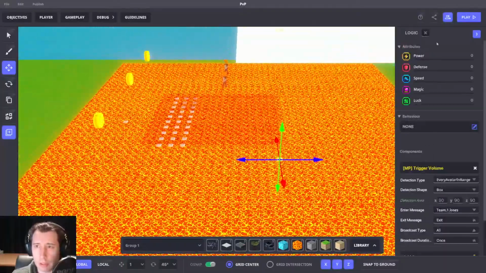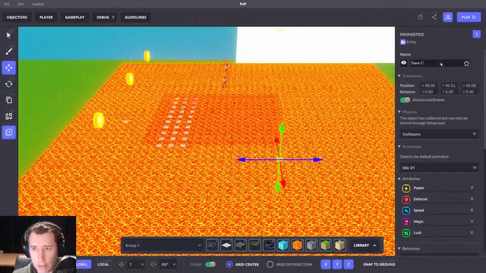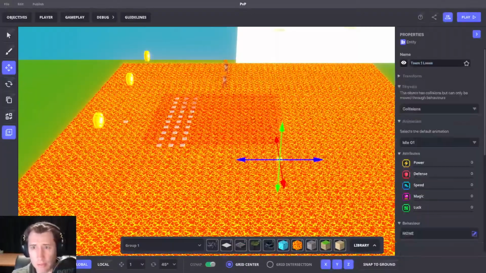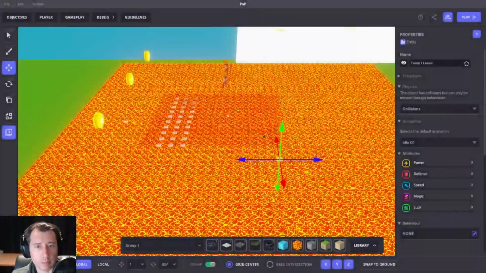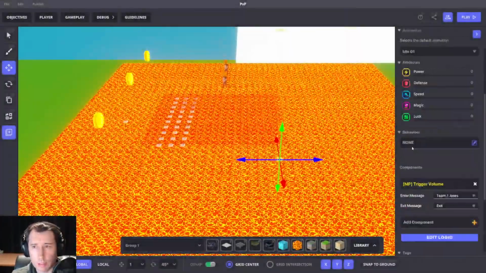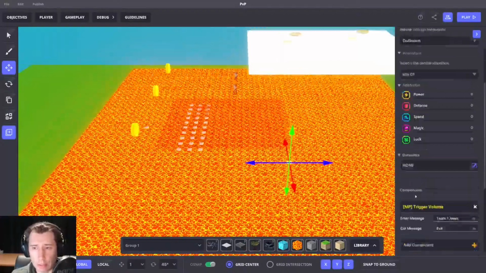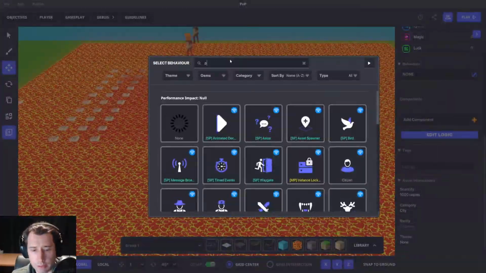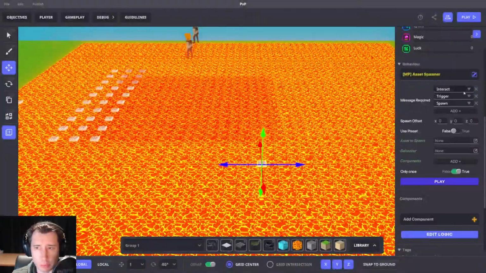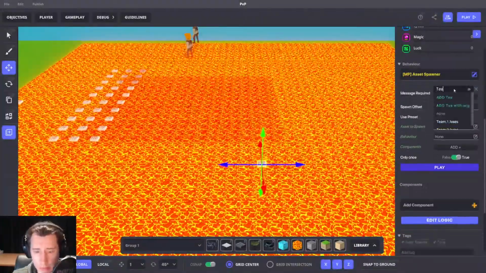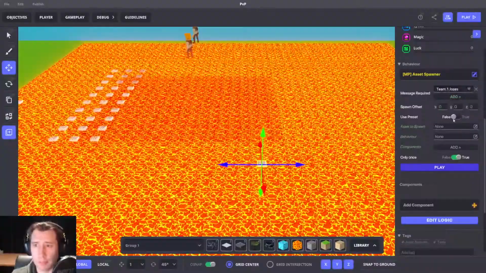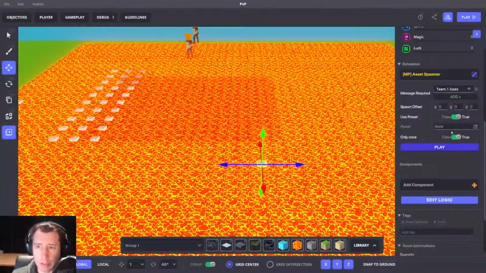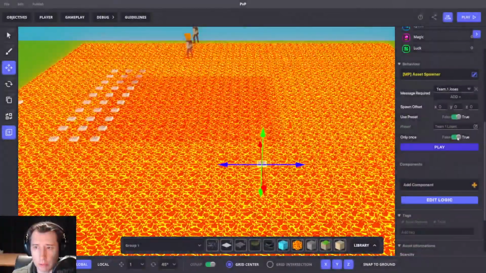So what we can do now is we'll save this as a preset. So now we save that as a preset. We can spawn this whenever we need to. So what we can do now is add an asset spawner, so we can spawn that asset. We want to spawn it when team 1 loses. And we want to spawn a preset, and that preset will be team 1 losers.